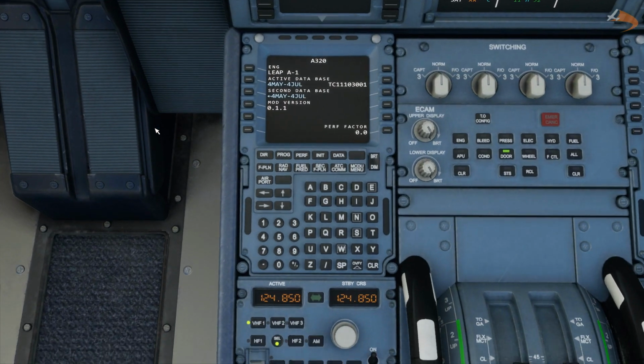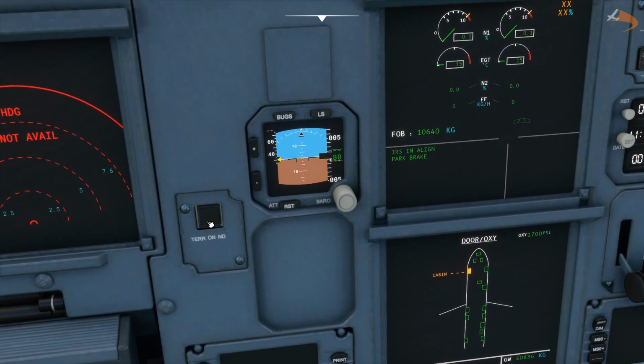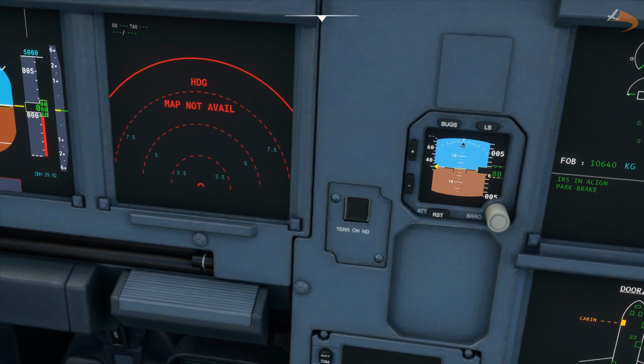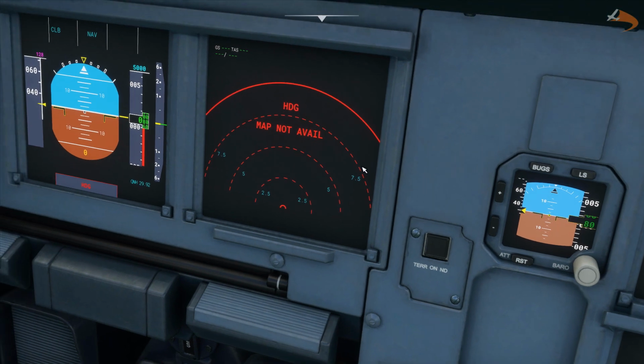We'll jump down to the FMS, head to initialization, and let's plug in our aircraft routing. So flying from Heathrow, Echo Golf Lima Lima, to Helsinki Vantaa Lentoasema, which is Echo Foxtrot Hotel Kilo. Plug it in, and now the IRS is in align mode. So it'll take a couple of minutes for this to come to life. Just like the real aircraft, the further away from the equator you are, the longer it takes for the IRS to align. So as you can see, our PFD is now active.